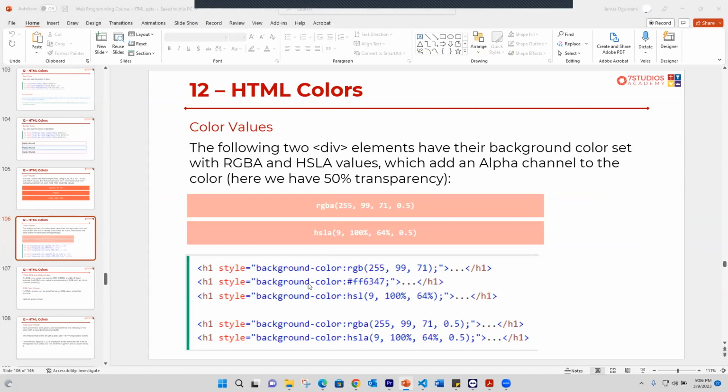So we're going to go on. At least what you know right now, from this place, is that the red is 255, the G, which is green, is 99, and the blue is 71, and the transparency A is 0.5, indicating 50% transparency. The same applies to the HSLA as well, all right?